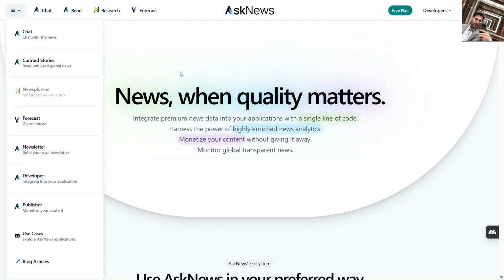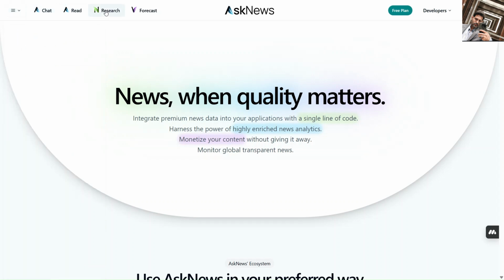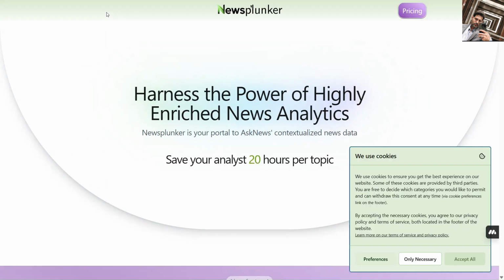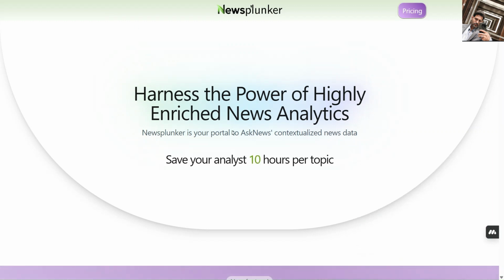Let's break down the core of what Newsplunker offers. It's powered by the AskNews Knowledge Graph, which means you get contextualized news analytics to automate discovery and speed up generating insights. No more digging through endless articles, Newsplunker does the heavy lifting for you. Now, let's talk about the standout features that make this platform so powerful.